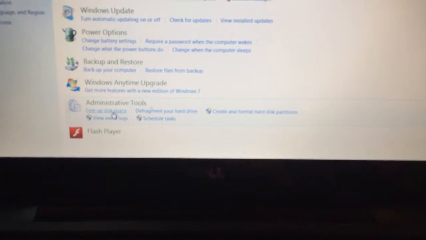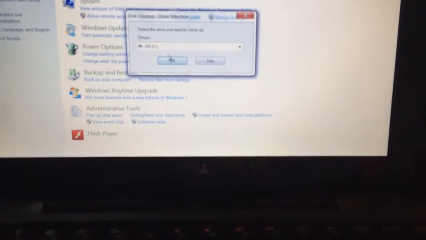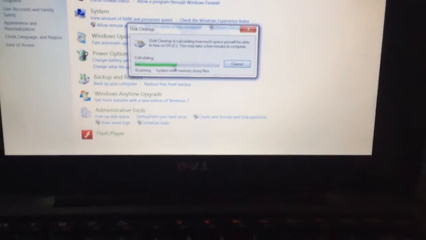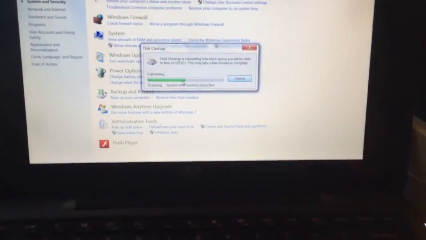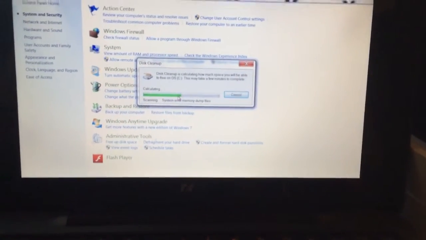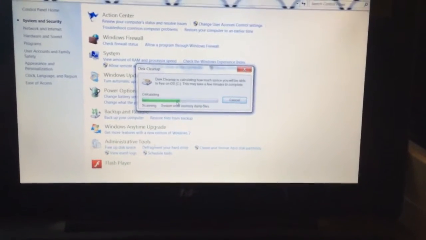So it says Free up space, and just let it do its thing. I already did this a few minutes ago, so I doubt it's going to show too much clutter.